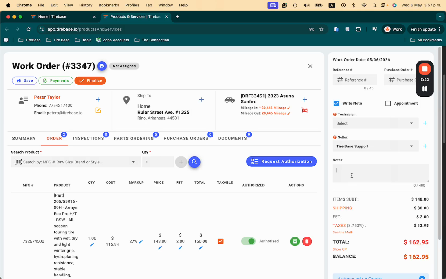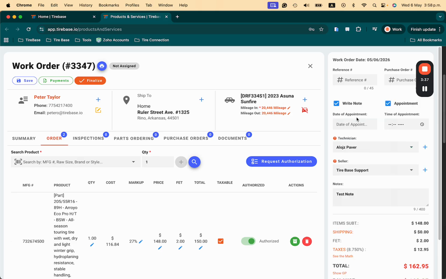There's also the option for you to write a note. If you want to type in any notes here, you have 400 characters. There's also the option for you to select the technicians. This is another option. You can also make appointments within this section. If you select appointment, you can select the date from here, and you can also select the time of the appointment.